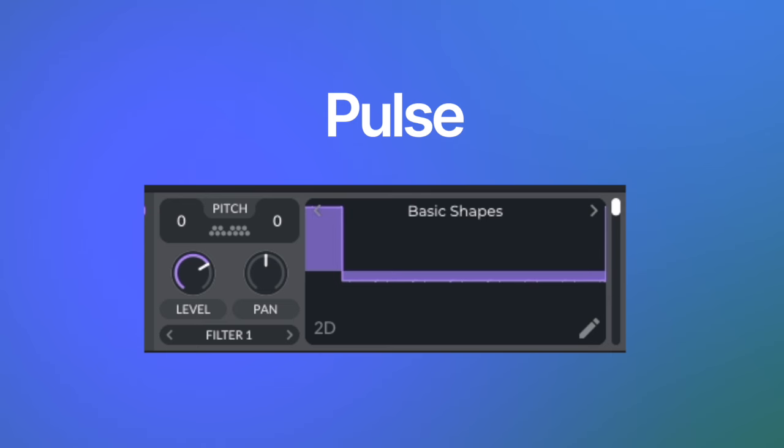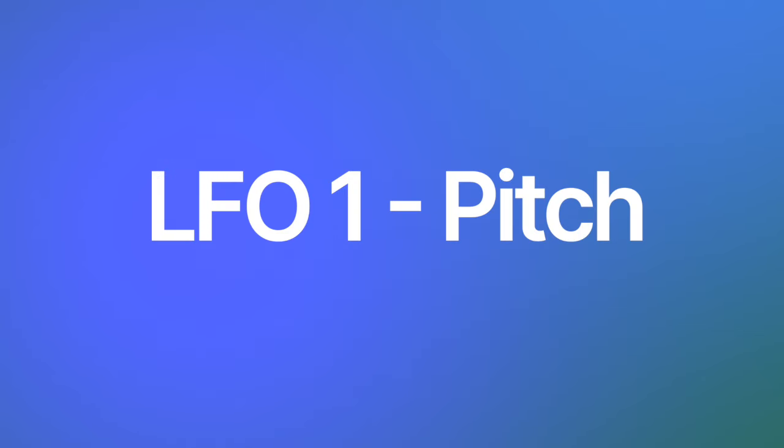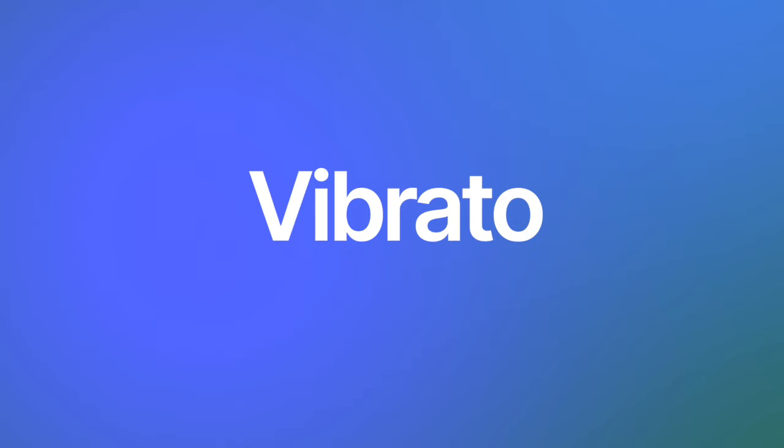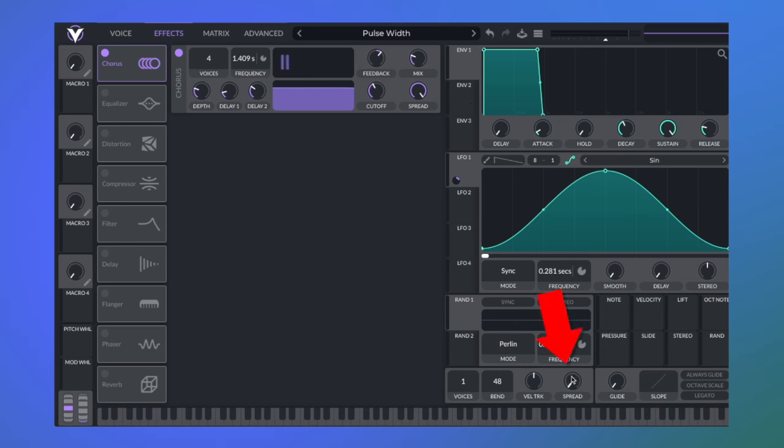As the name suggests, we're going to start with a pulse wave. Add a filter to remove some highs. Drag LFO1 to the pitch, and this is going to create a vibrato. Then a little trick to add a bit more texture and character to the sound is adding a chorus, but making sure that it is in mono by reducing the spread to 0.